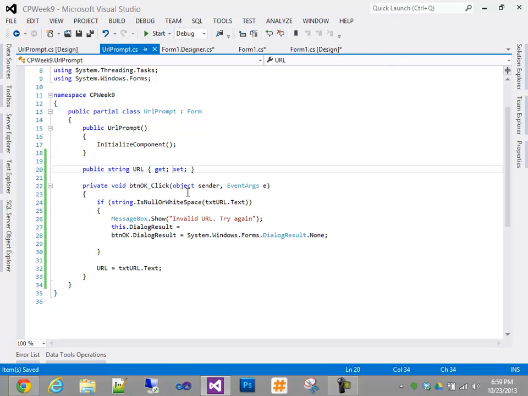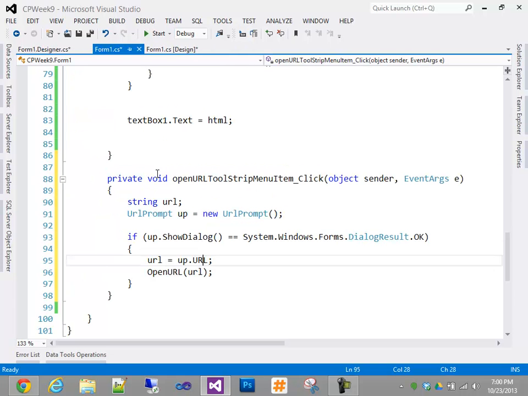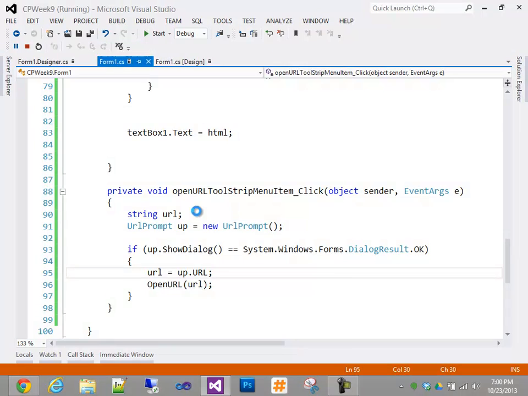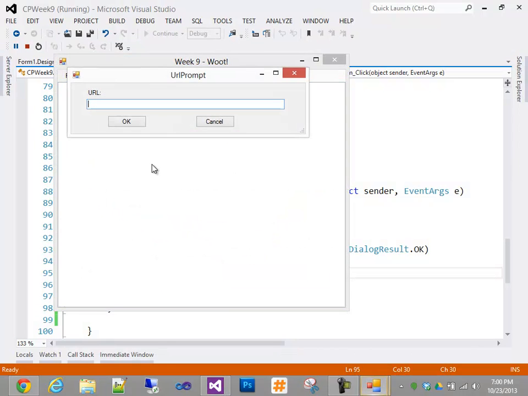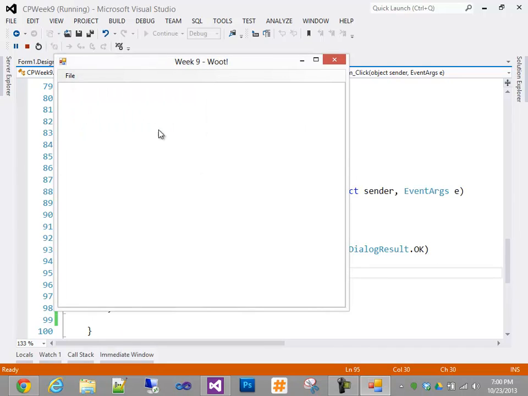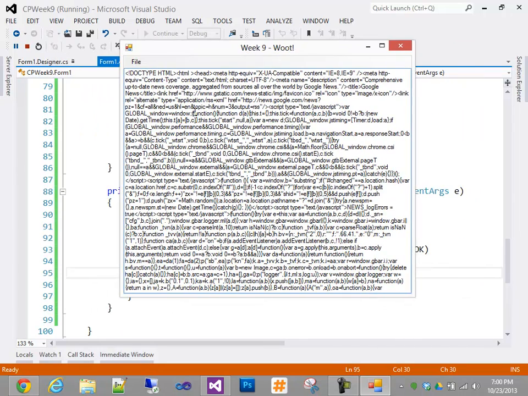I'm going to change this set to be private, which means that I can't try to push some value inside of that property from the outside, but I can access it from the inside. So it makes the setting of that property private, only accessible from this form, but getting it is public. F6, good. F5, File, Open URL. Hit OK. There it is.